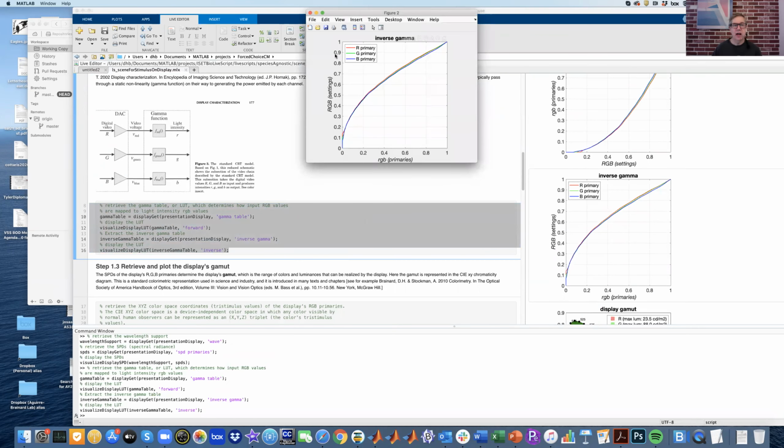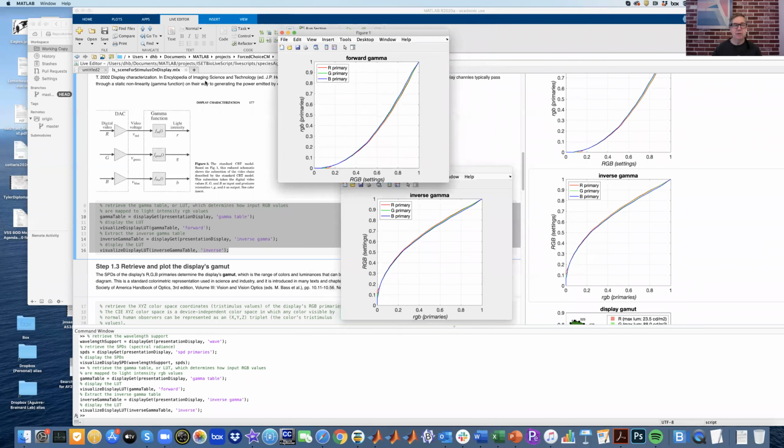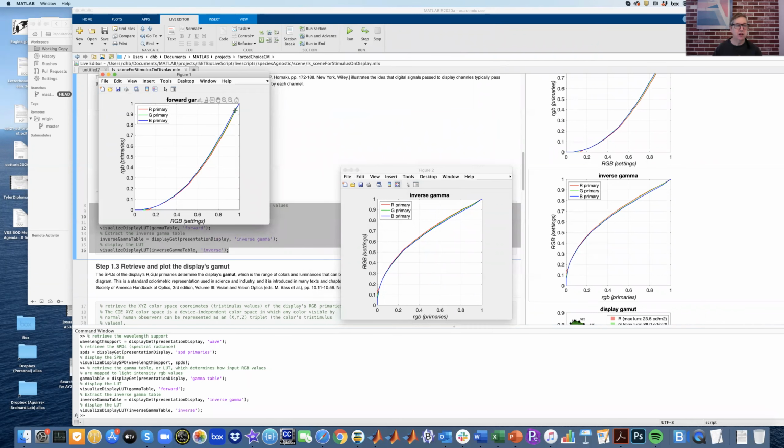And now we've got graphs of the gamma function of this monitor, the forward direction. This was measured at some point by somebody for an Apple LCD monitor. And the inverse gamma functions. They're a little irregular here at the bottom because in this particular monitor, the output at low input values was below threshold for measuring with whatever instrument was used to measure it.